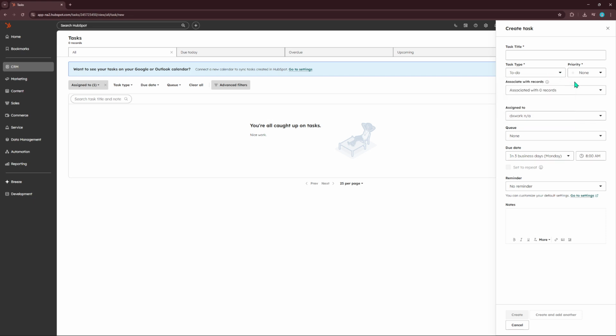Associate the task with the right contact, company, deal, or ticket so the reminder shows up where you're working and the activity is logged on the record. You can also set priority to flag what needs attention first. If your plan includes repeating tasks, you can optionally set a repeat schedule here to automate recurring reminders.